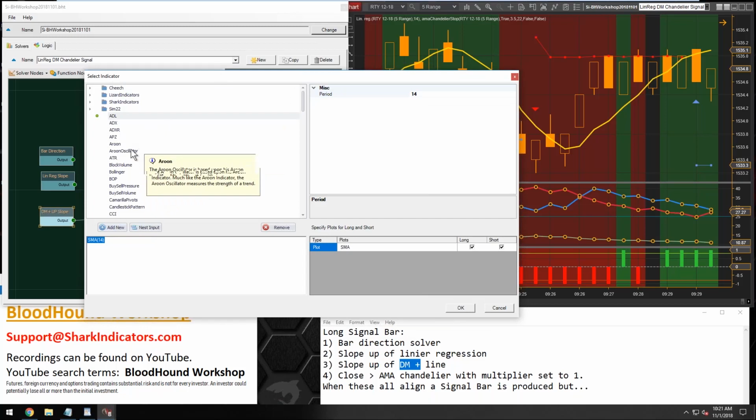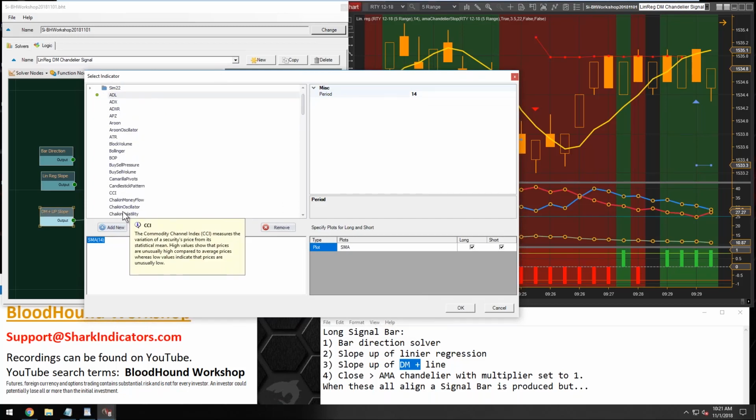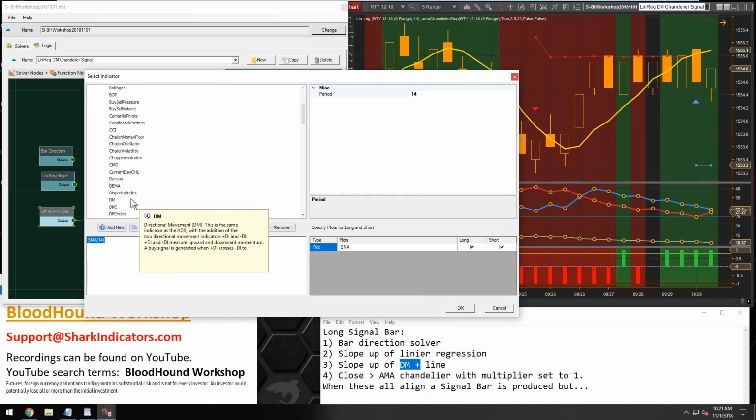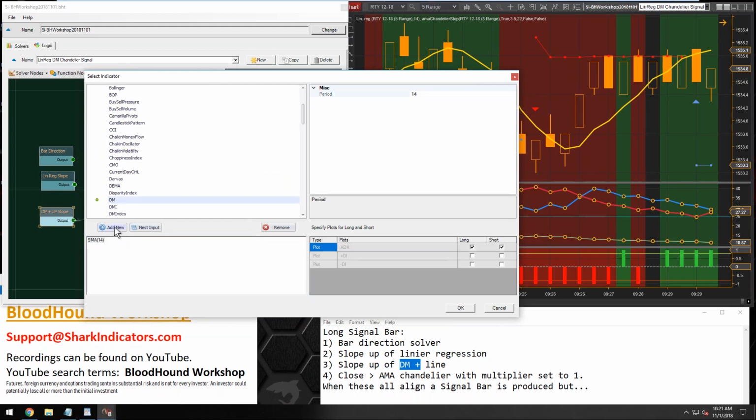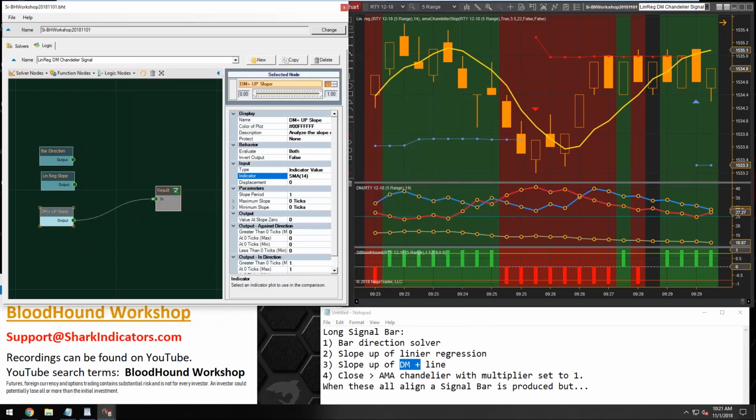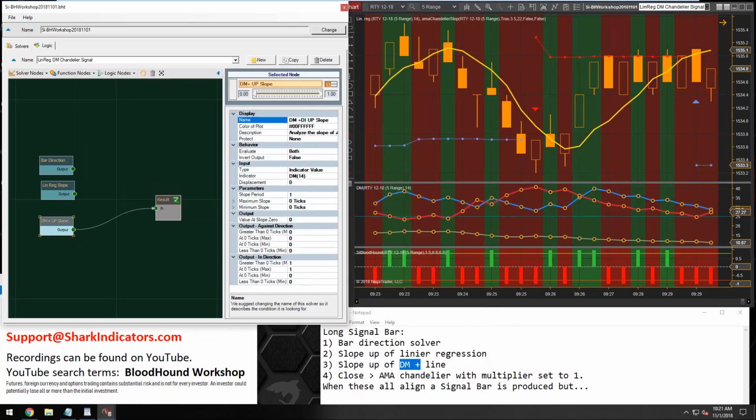So let's go find the DM indicator, and it should be just down here. There we go. Let's add that down there. Again, I'm just using a period of 14 for all these indicators. So we're interested in the plus DI plot there. Let's select that, like so. Clarify the name. So it's the DM and the plus DI plot.